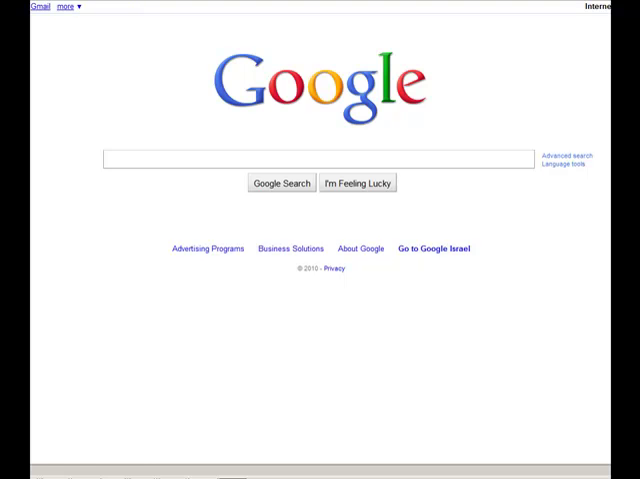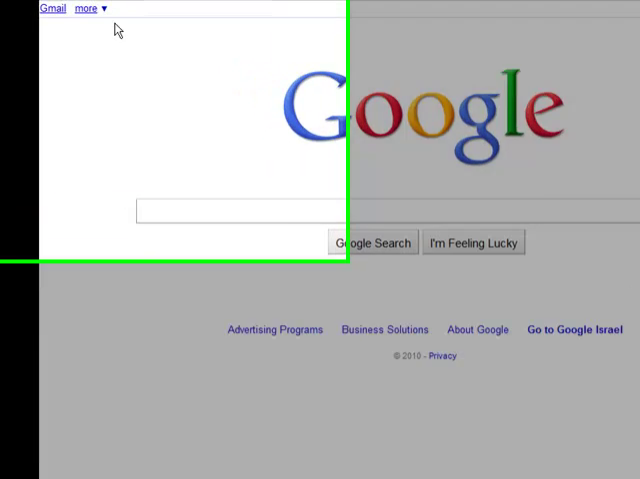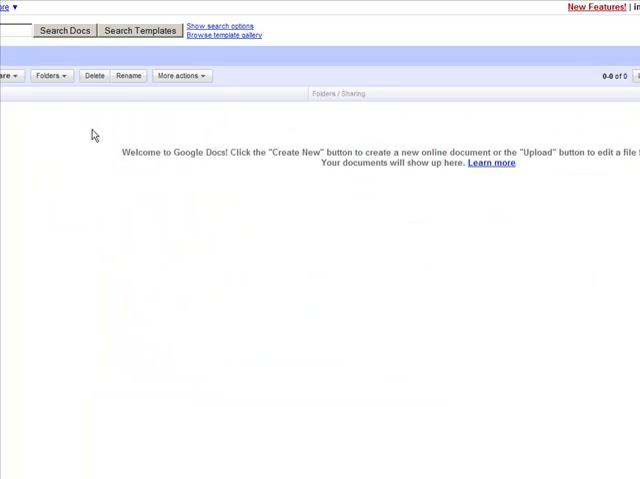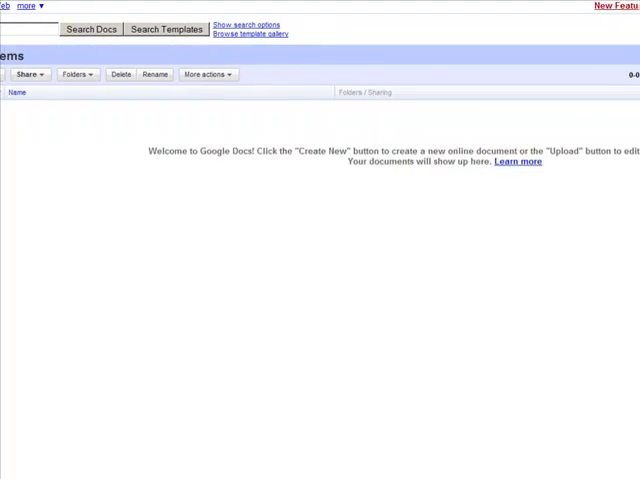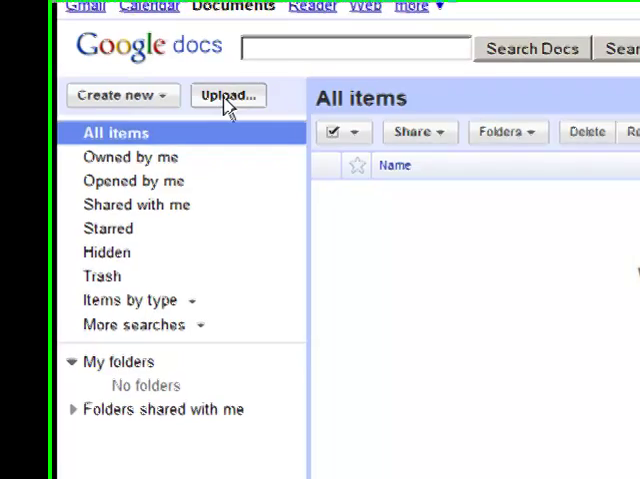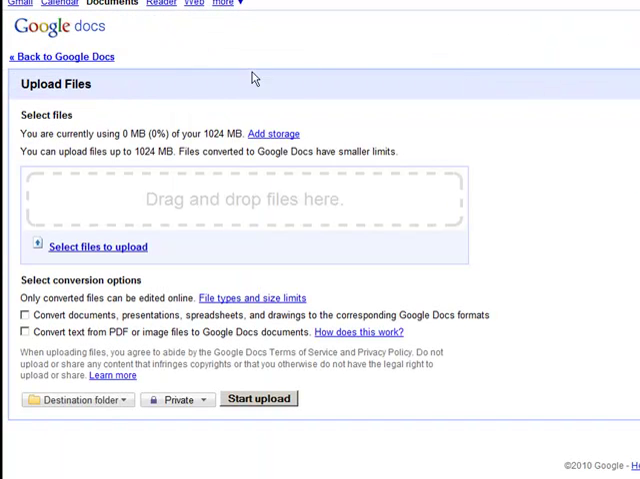Google Docs is one of the products available to you under your Google account. So your first step would be to create a Google account. Once you have your Google account and you're signed in, simply go to More, Documents, and Google Docs will automatically open. And as you can see here, I can create a new document or upload a document. Let's upload one. And I can see here, I can convert documents from PDF, I can insert images, I can use all kinds of types of files.